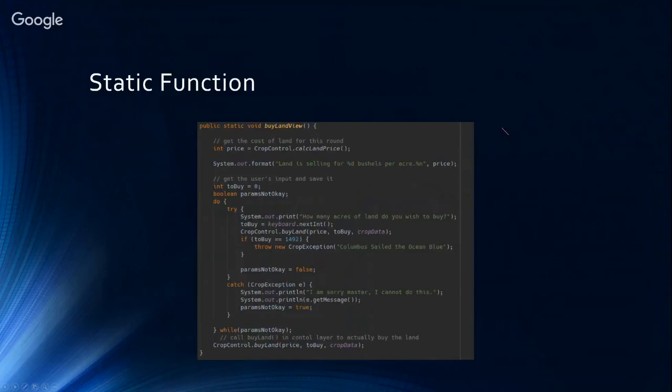This is an example of a static function, which we will discuss in further detail a little bit later. But here it is a static function, whose purpose is to buy land, the user interface aspect of it at least.